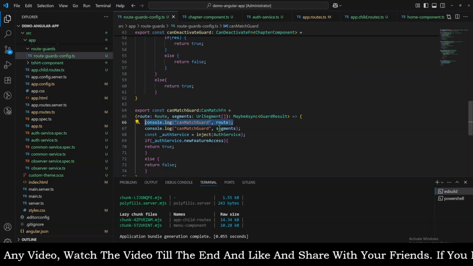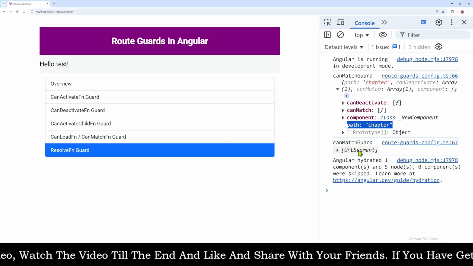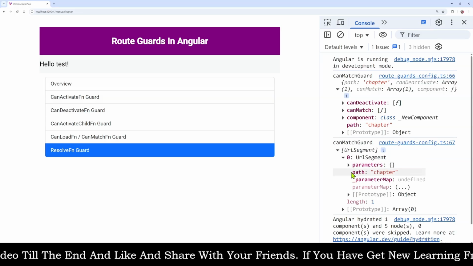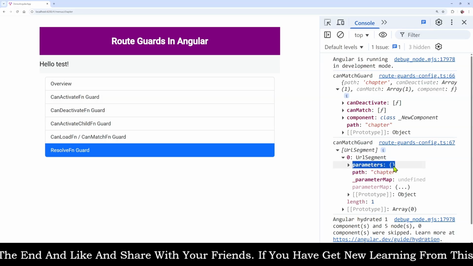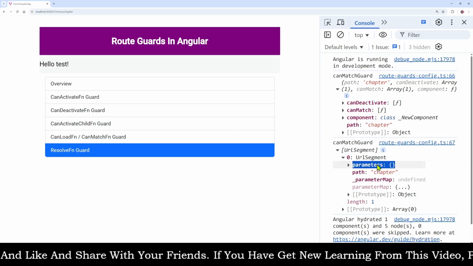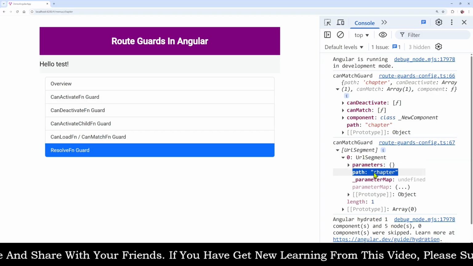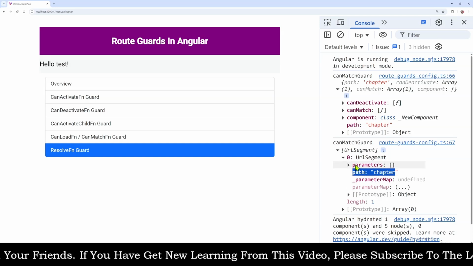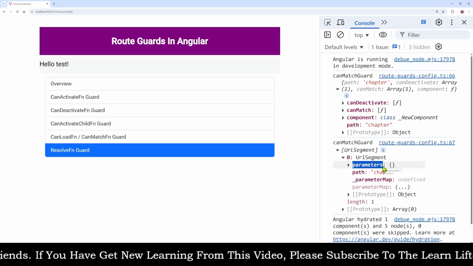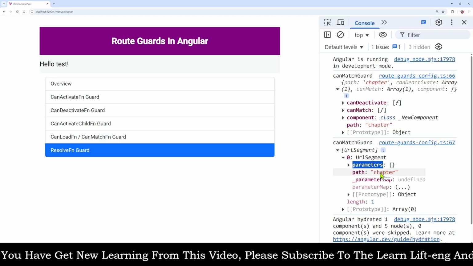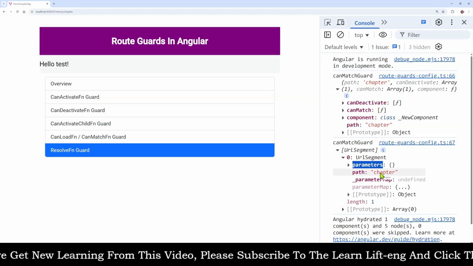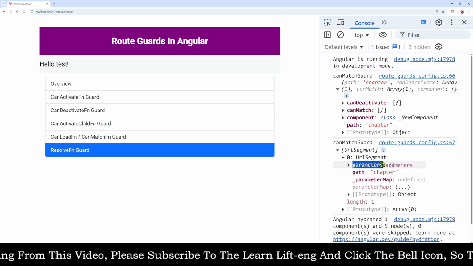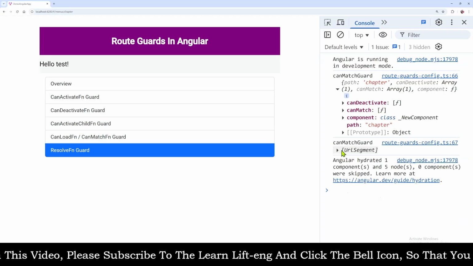Now let's talk about the segments. The segment parameter gives us the URL segments, the path and the parameters. If it has some parameters, it shows them inside the parameters key. The path name it shows every time, but the parameters key depends on whether this particular path has some parameters or not. Right now we don't have any parameters, that's the reason it is showing an empty object, right? So this is the URL segment parameter.